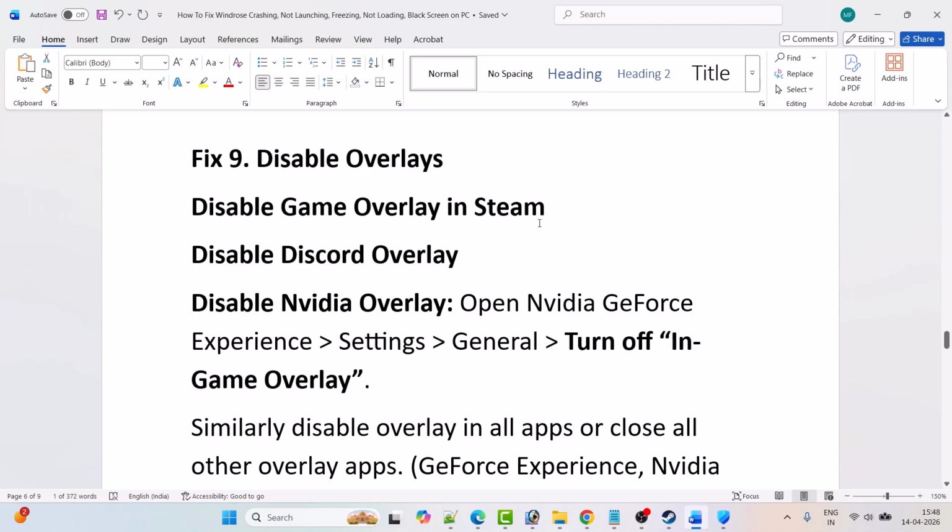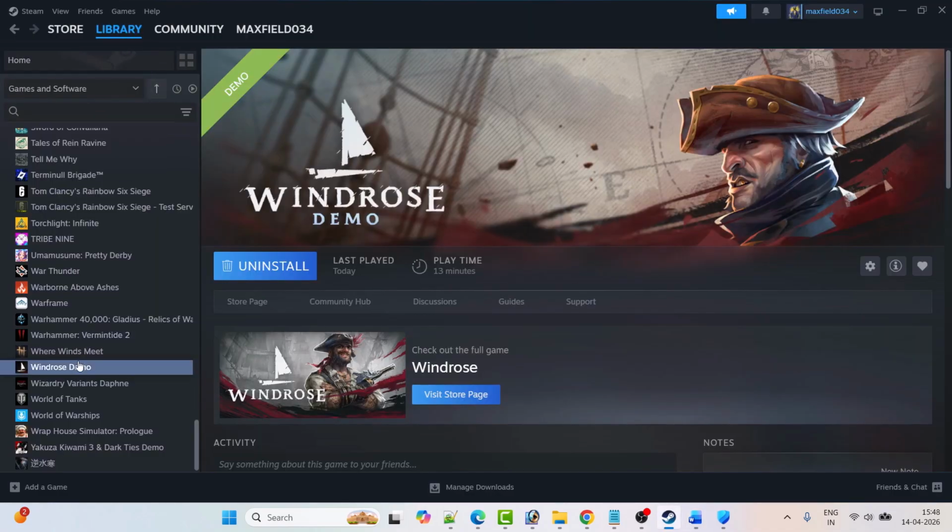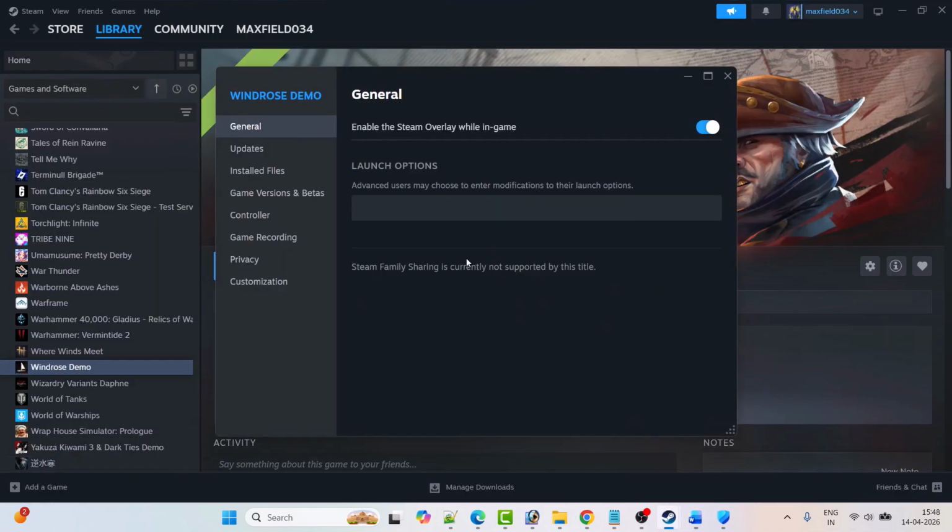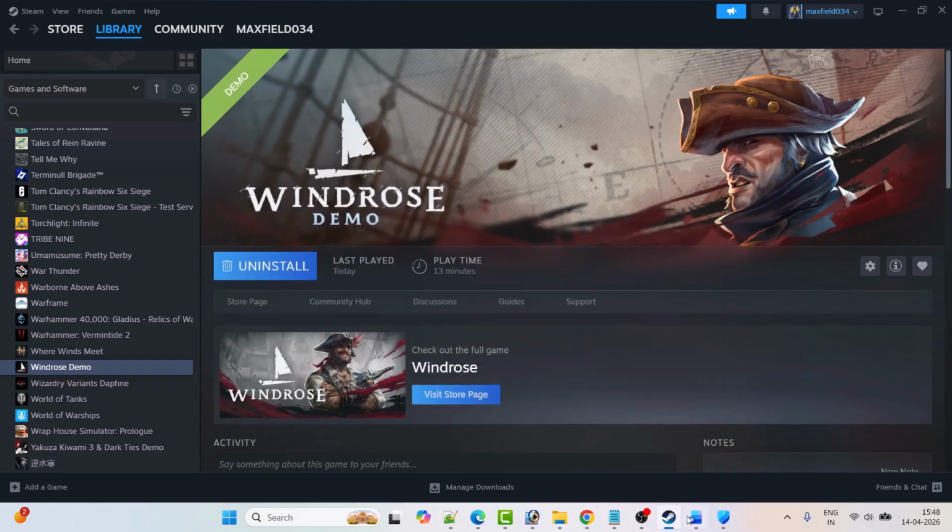Disable game overlay in Steam. So open Steam, go to library, right click on Windrose, select properties. Now in the general, you will see this option, enable the Steam overlay while in game. Just toggle it off. Then you can go ahead, launch the game and check. If that doesn't work, then enable it and then follow other fixes mentioned in this video.